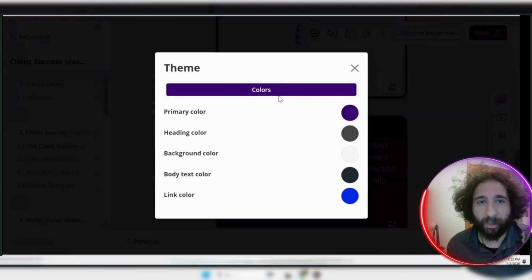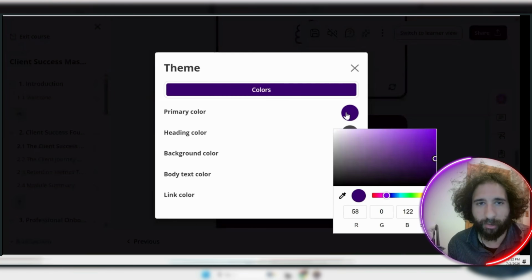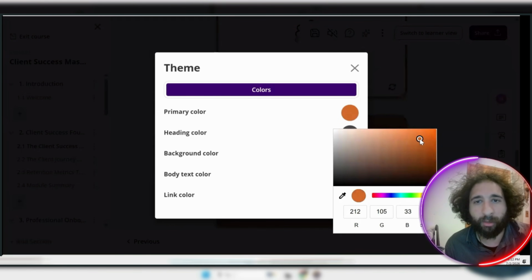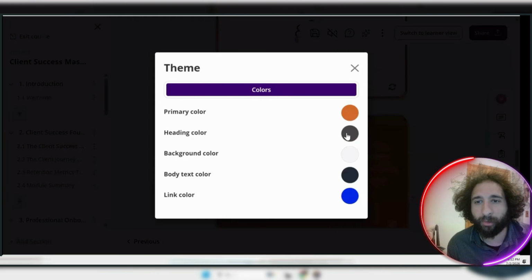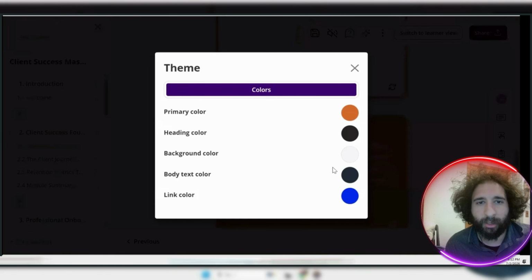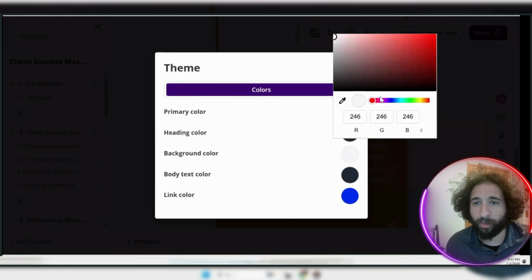Now we can change up the theme. You can see there's different colors right here. If you want to change primary, if you want to make it look brown or orange or whatever it is that you want to choose, you can do that here. I also have the heading color right here. So I can go ahead and adjust that in addition to the body text color. So everything is going to be adjusted and it's going to look really, really good.